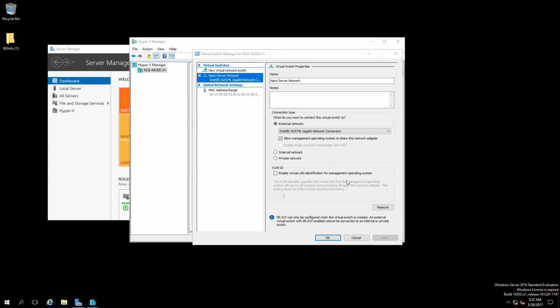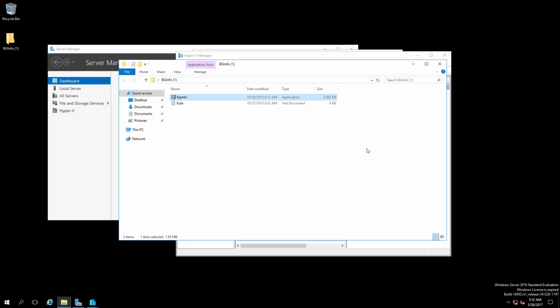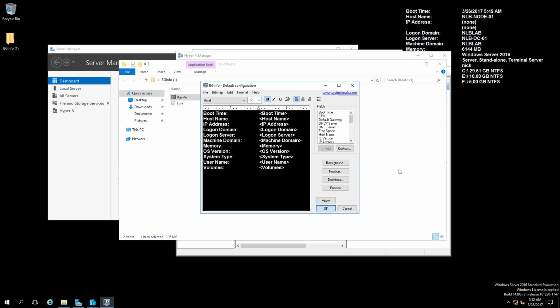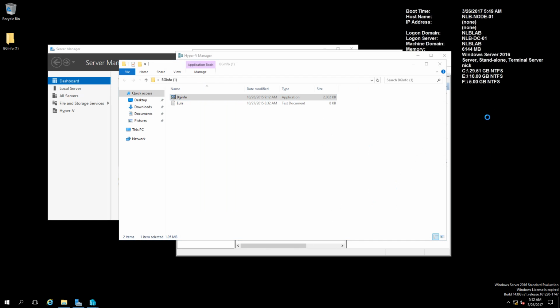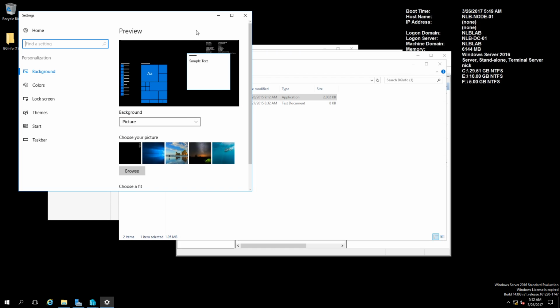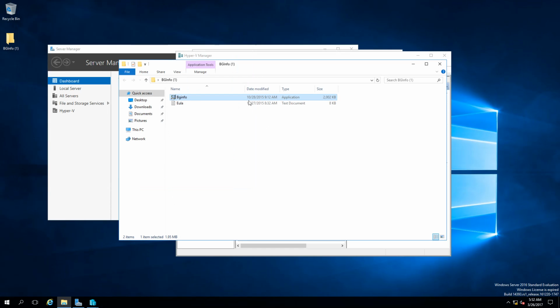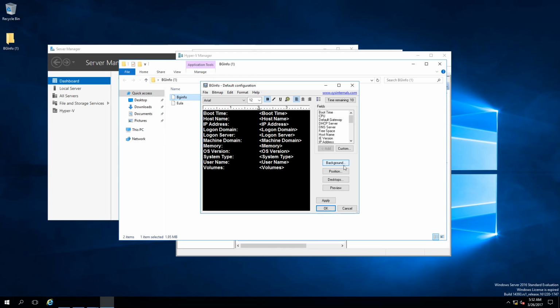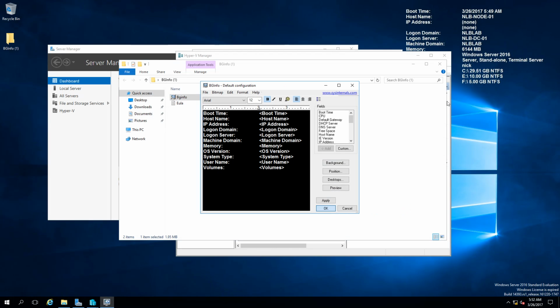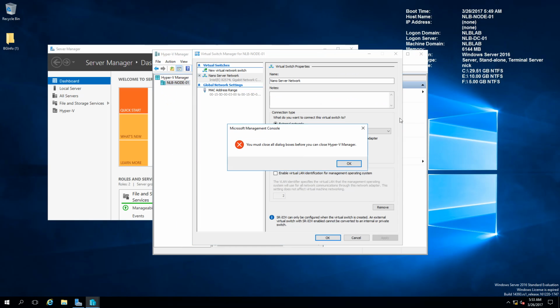So, if I go to my first server, I can see that for some reason my background disappeared. I think it's the BGInfo that is causing this. Okay, and let me see. Just to fix that so you guys can see better. Okay, it's good now.